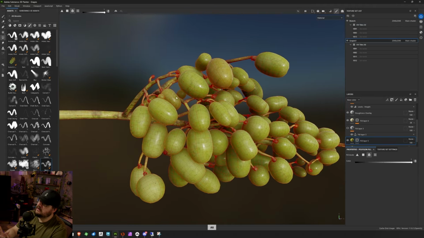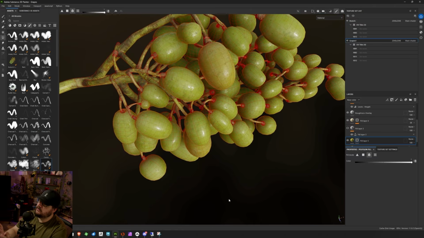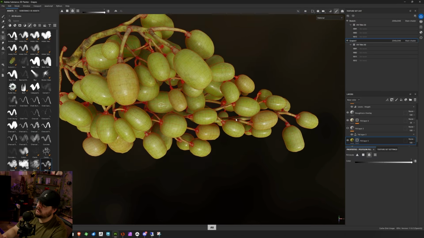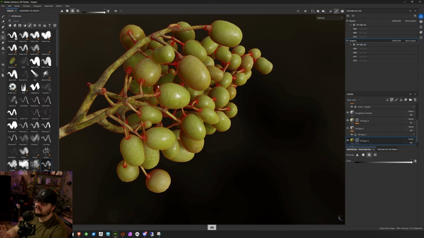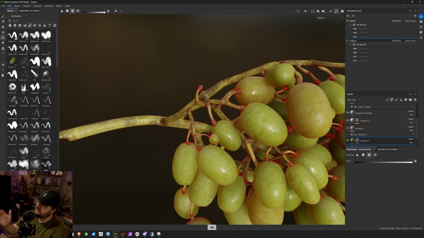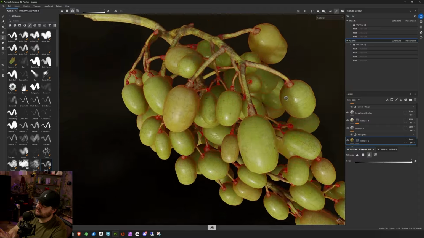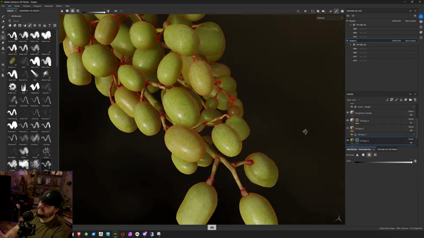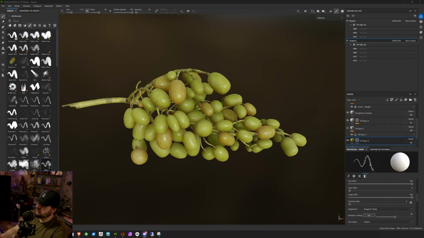So you can see that here I'm trying to add just some variation with the grapes. All the grapes were the same color. I wanted to make sure there were some that were not green, maybe a little yellow, a little brown. Especially these little baby grapes on the branches, I wanted them to be a little bit less developed than, you know, the nice big juicy green ones.